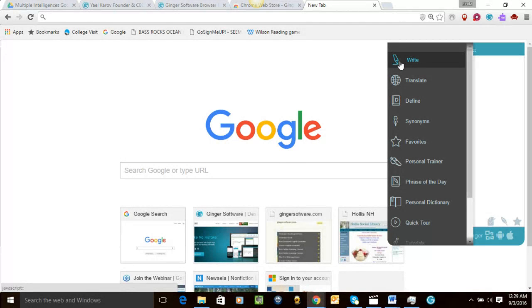We have the grammar checker for spelling, grammar, and punctuation, a translate feature, define, which is a dictionary, synonyms, save to favorites. Premium version has a personal trainer and phrase of the day. Those are 4 fee features. There's also a personal dictionary.